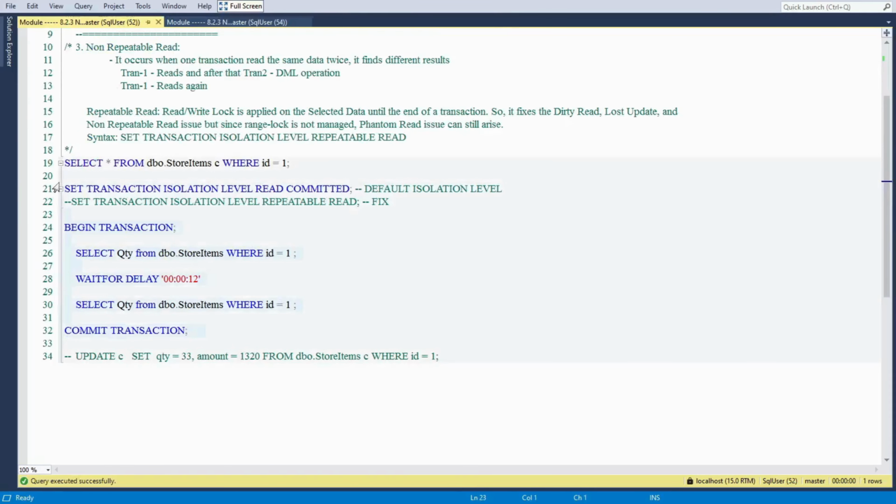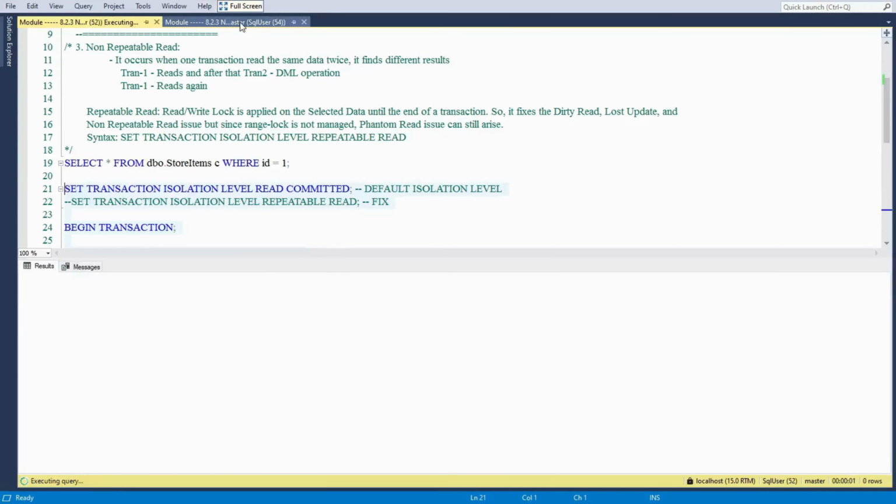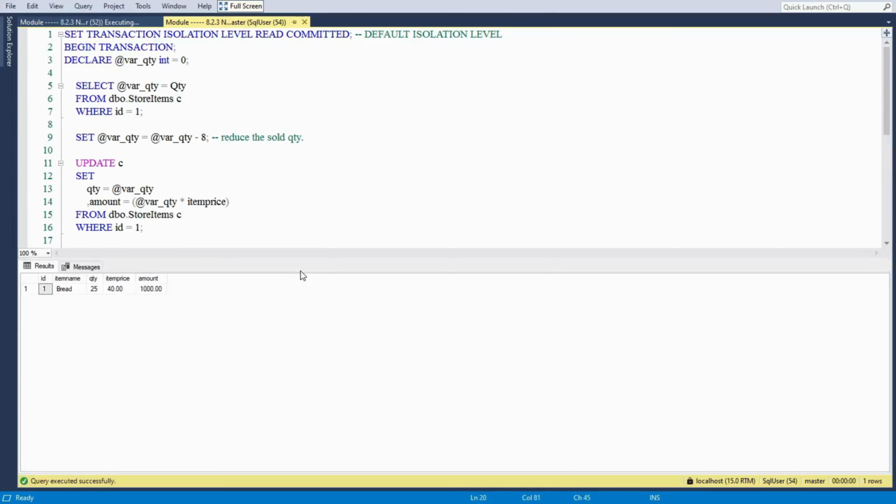Okay, so let's just run both of them together, and then we'll run this entire one, right? So right away we found that the quantity has been updated from 33 to 25 now, and the amount has been reduced to 1000 rupees now, because according to the quantity it has been reduced, right?